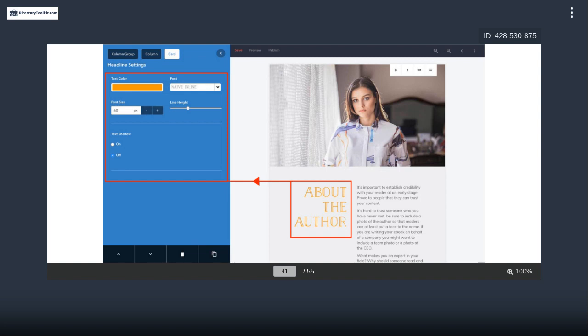And then if we look at a different page, you see that everything's customizable. You just click on an item, and then the controls come up on the left to change it. You can change the text color, the size, the font type.